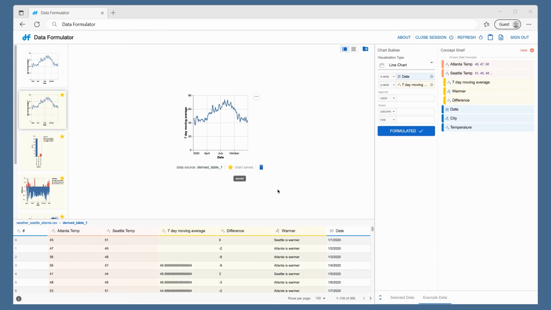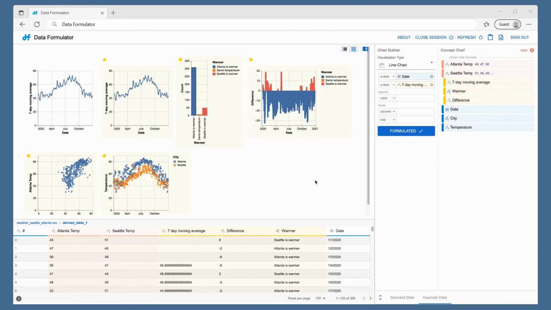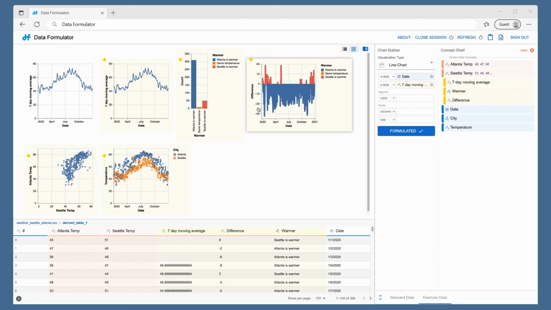And we can see that on average, Seattle doesn't deviate outside of mild temperatures throughout the year. Finally, we can recap all of the charts we have created in Data Formulator.